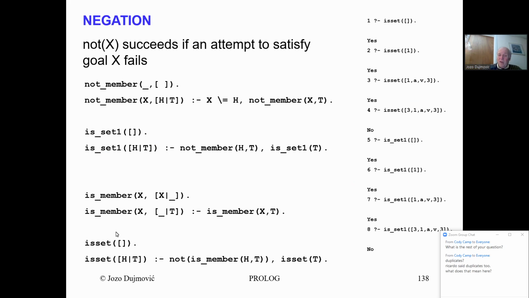Now, how to make is set? Well, you say is set of an empty list, and if it has head and tail, it must be that the head is not a member of the tail and is set tail. So this is the same thing, but now you have here not as a predicate. If this member succeeds, not of that is failing. If this is failing, so that H is not a member, not of that is succeeding. So you have that head and tail are a set containing different elements: the head is not a member of the tail, and the tail itself is a set, consisting of all different elements.